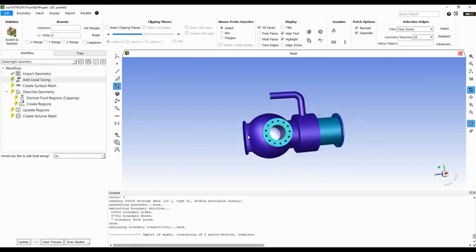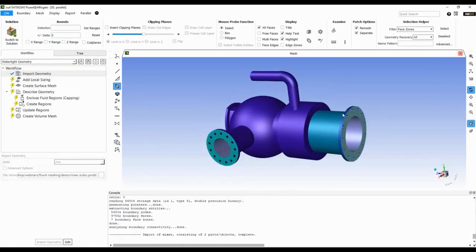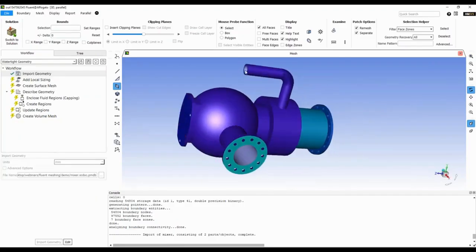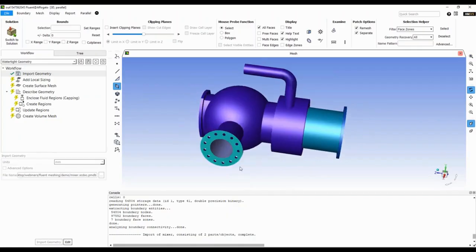And here's my geometry. So this is what I'm going to be working on. This geometry we're going to be using 2 inlets, one inlet here, a secondary inlet here. The flows come in, we'll mix, and then this is going to be my outlet.